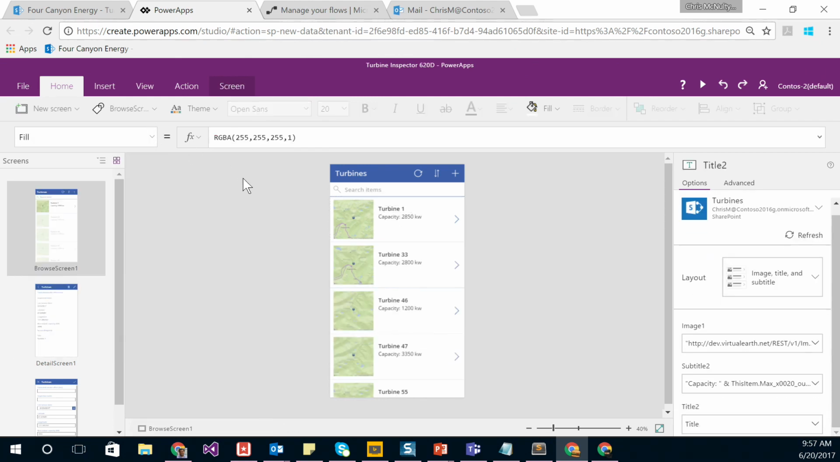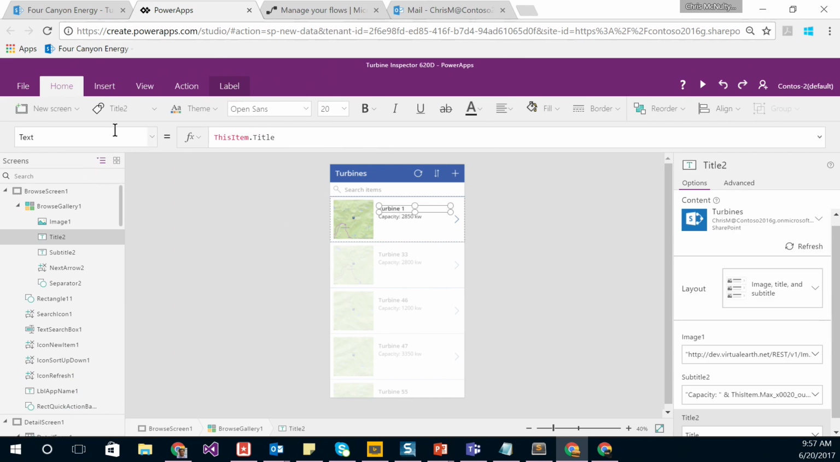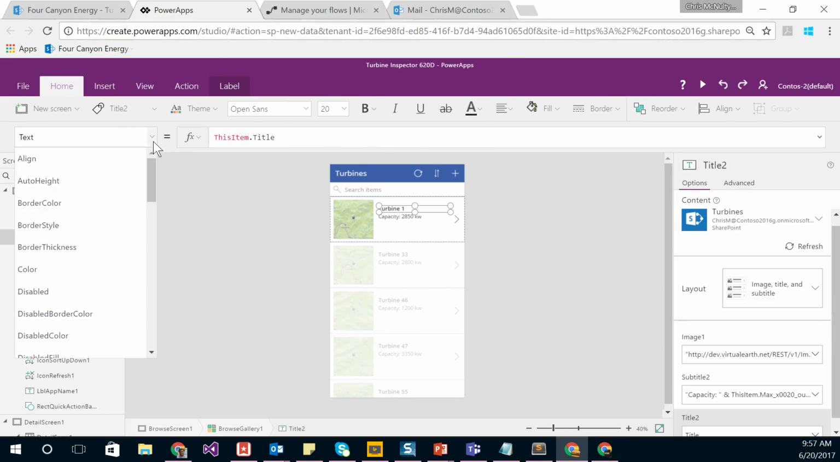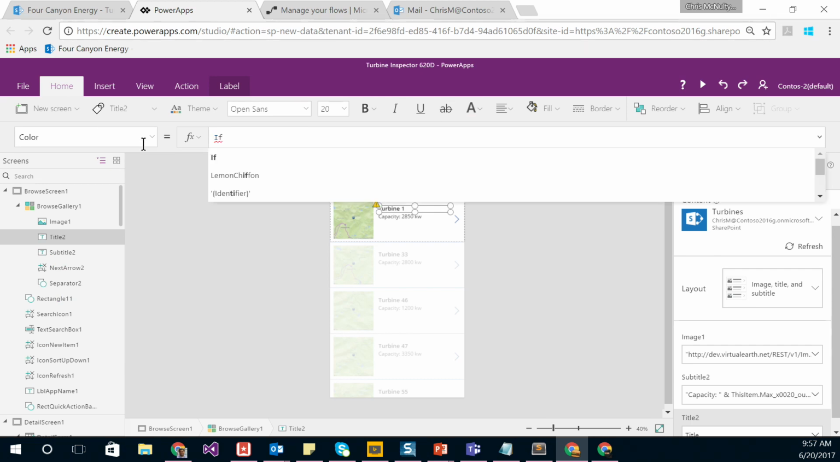Now each of these controls, and you'll see controls here, each of these controls has a series of properties that you can modify. So if I'm modifying, let's say, a text field, I get things like the text, the alignment, the border style. I also get something like the color. So I can go in and modify this. So as a boring RGBA value, let me change this.